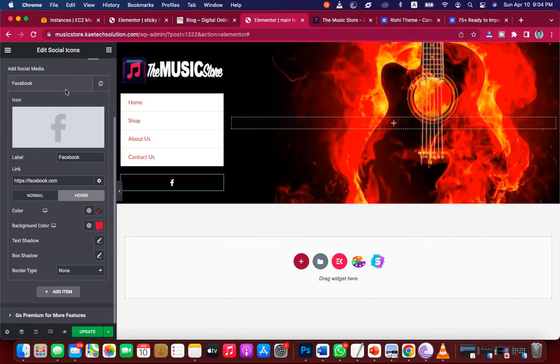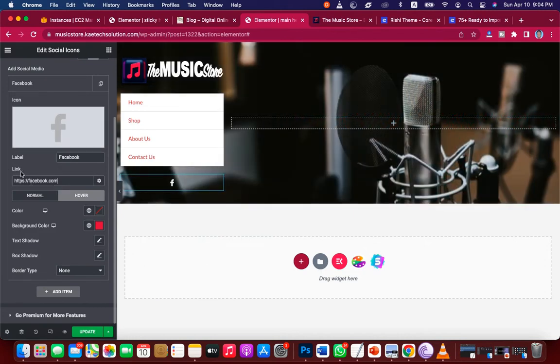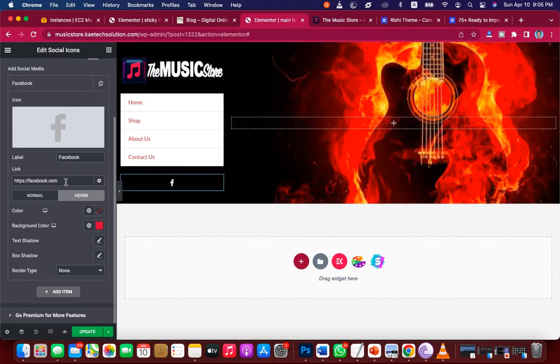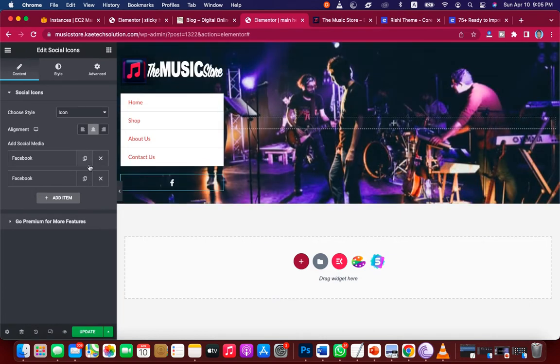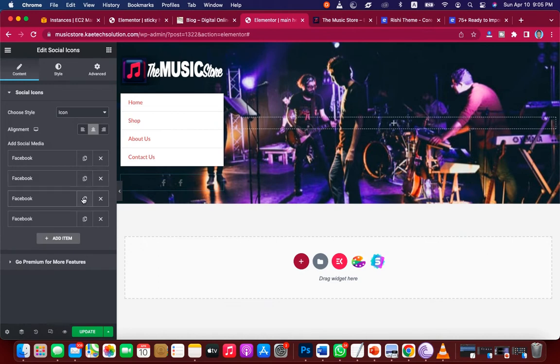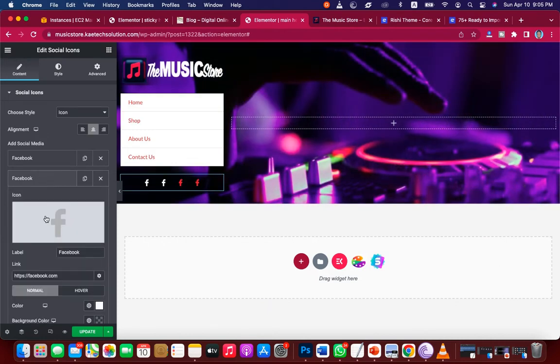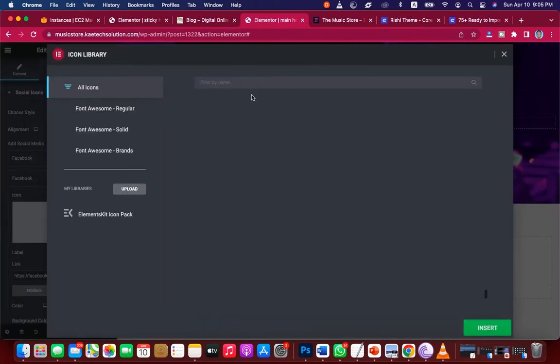And then if you have your social handle, you add it over here where the link is. You add your social handle, the link, copy it and then come and put it over here. But I'm not going to do that. And then what I'll do is duplicate this one to the number of social handles that I want. So let's say I want 4. Then I'll just change the icons and the links.